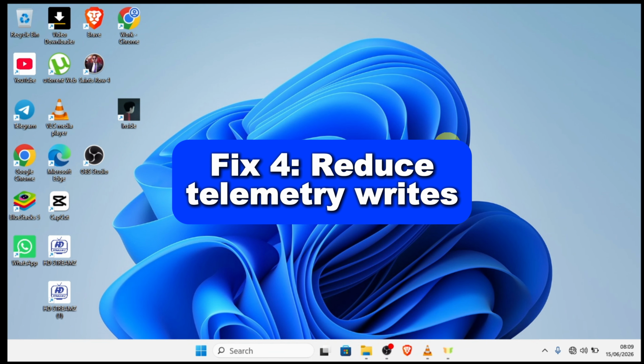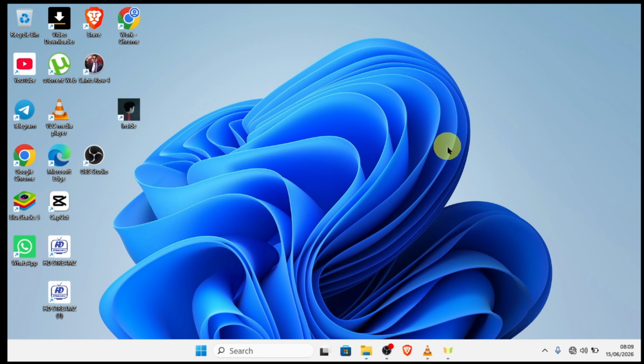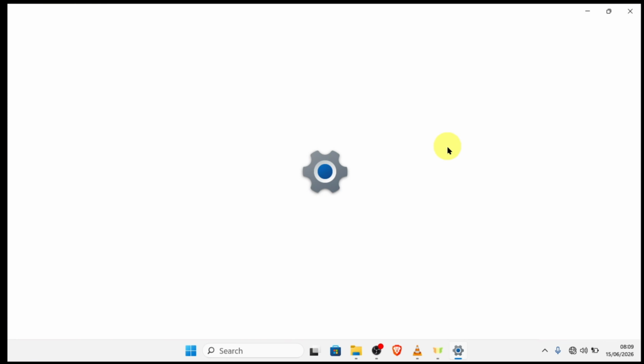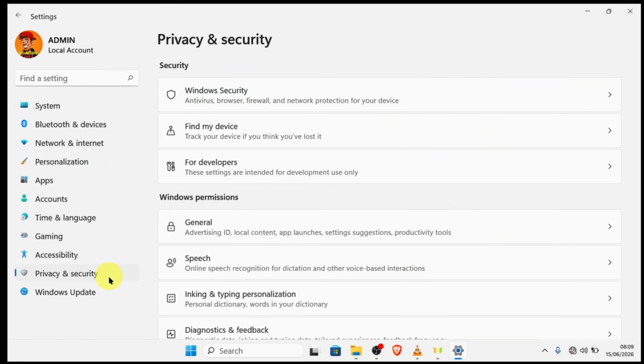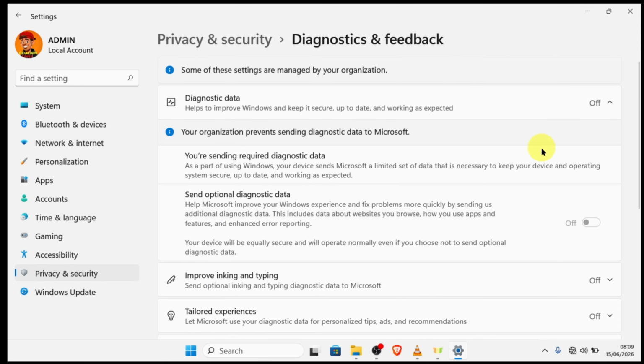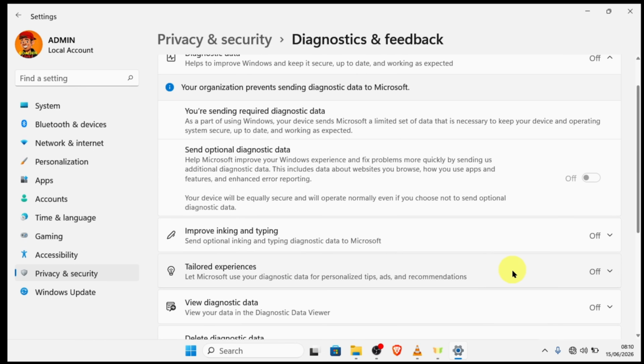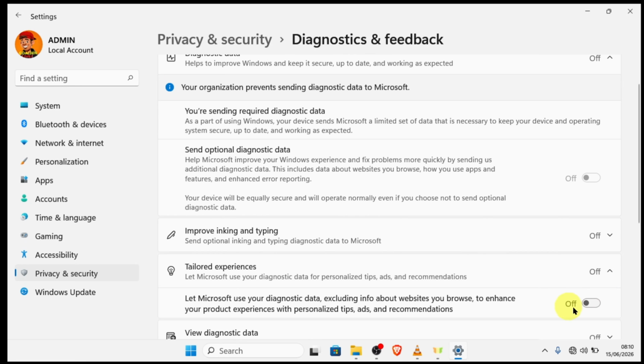Windows collects diagnostic information to improve reliability. Most users don't need the highest diagnostic level available. Open Settings. Go to Privacy and Security. Select Diagnostics and Feedback. Turn off optional diagnostic data. You can also disable tailored experiences if you don't use them. This won't eliminate all telemetry, but it can reduce background logging activity, and every little reduction helps, particularly on older systems that are already struggling with storage performance.